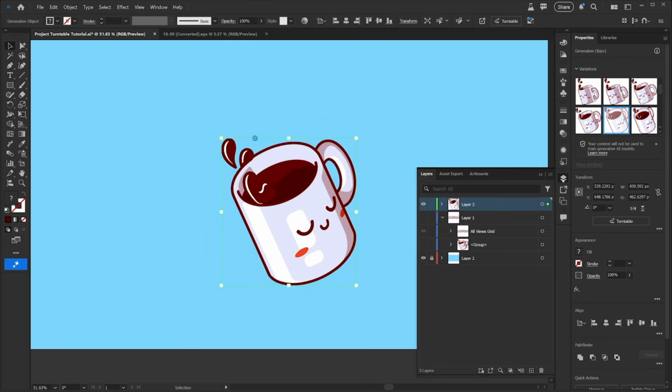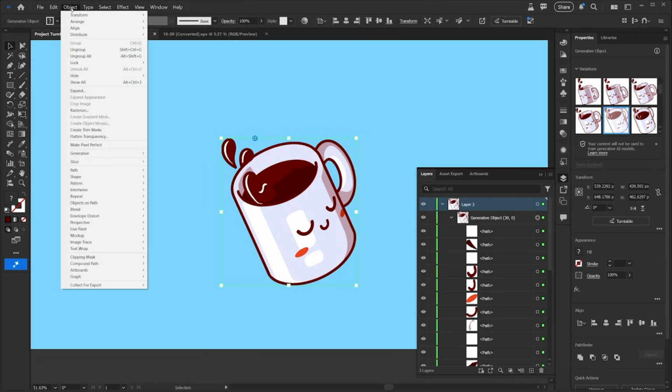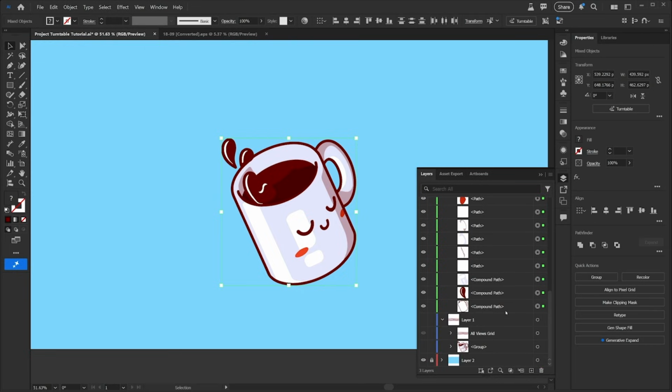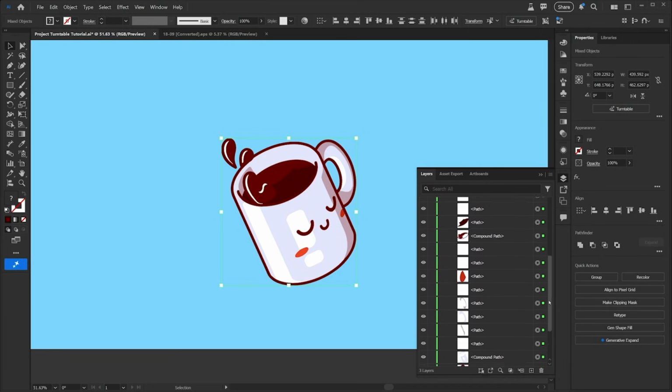Now at this point, this is still a generative object, which you can tell by looking in the layers panel here. And also there is a small blue icon that shows up that indicates that this is a generative turntable object. And to expand this object, we'll just want to go to Object, Ungroup. A simple ungroup will allow us to, again, be working with just pure vector artwork. So if we're looking at our layers panel, we're just back to a set of regular paths now.